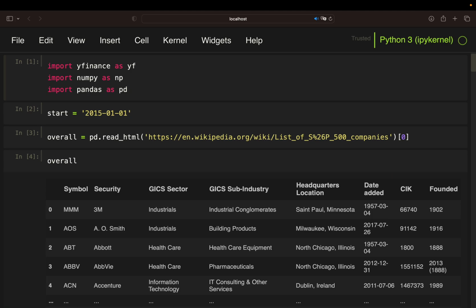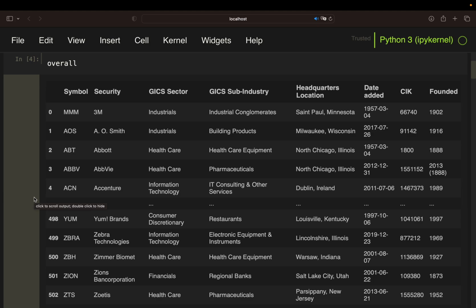All right, let's get started. We need three libraries, YFinance, NumPy, and Pandas. After defining a starting date of our analysis, I'm just taking the beginning of 2015 here. I'm pulling a list of all S&P 500 companies from Wikipedia, ending up with a data frame overall like this.